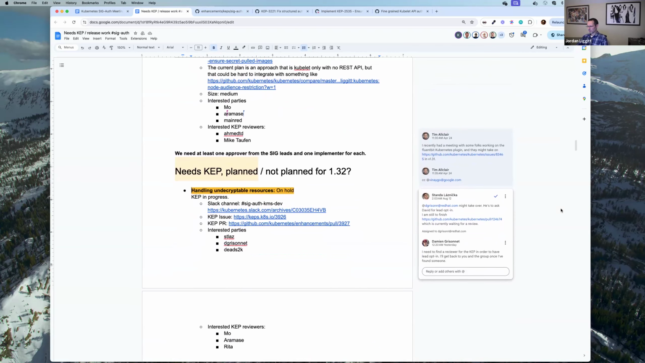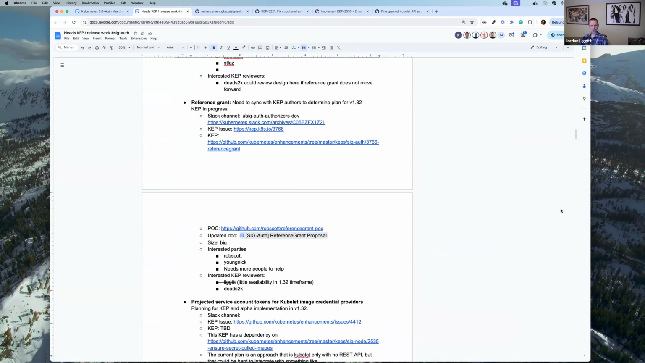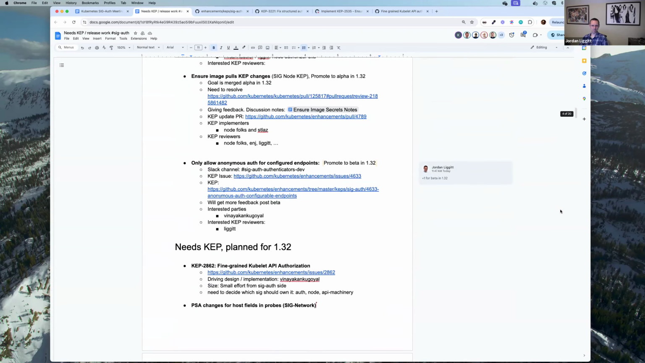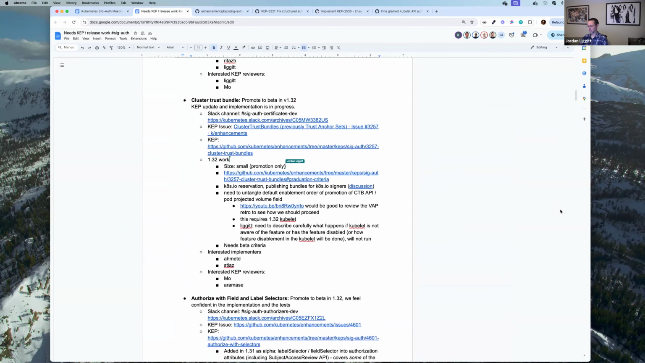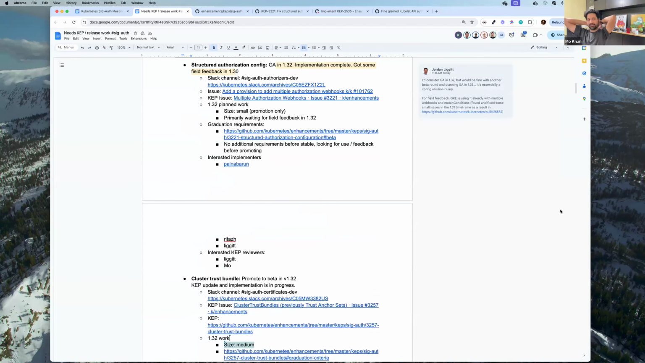Would you say cluster trust bundle is medium? I think the implementation work is mostly done. It needs some test stuff, the publishing, and the enablement planning. Yeah. Okay. If a lot of the work hadn't already been done, then I would easily say it's really big.